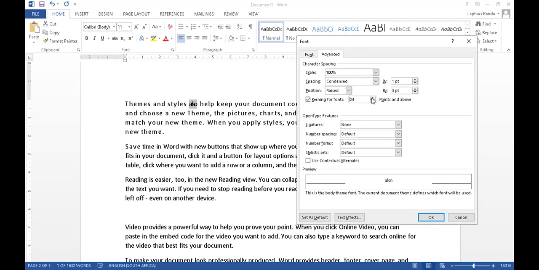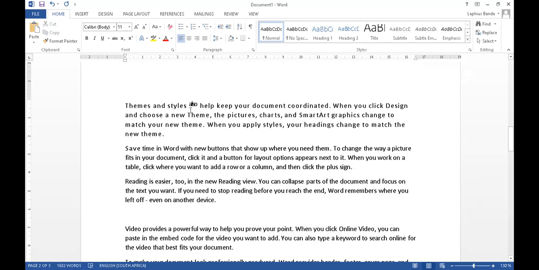And let me increase the amount of raise. You'd see that this text, when I click OK, it should go up. If I click OK, as you can see, it is off the line. It has gone up a little bit. So basically, you cannot simply type text like this normally. You need to do something. You need to put some skill.